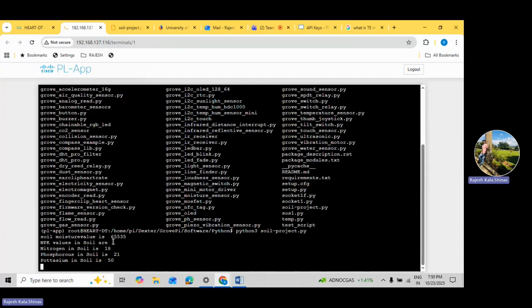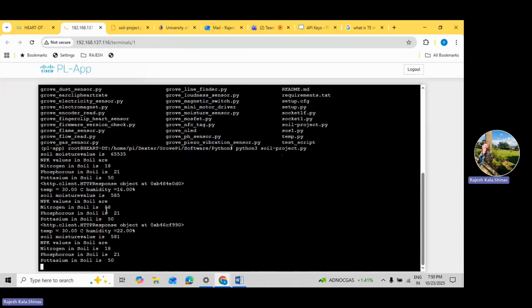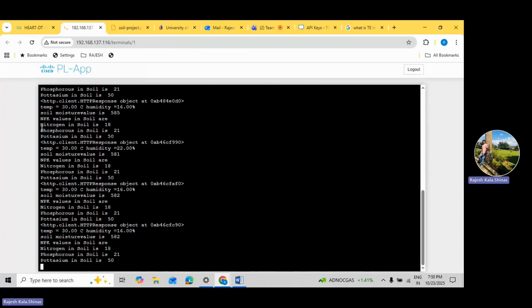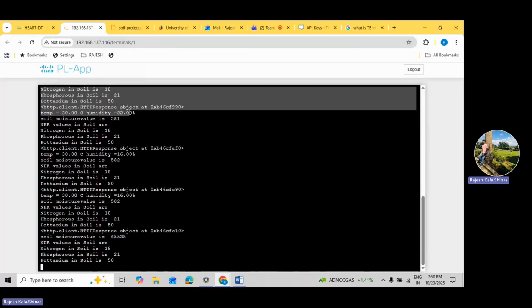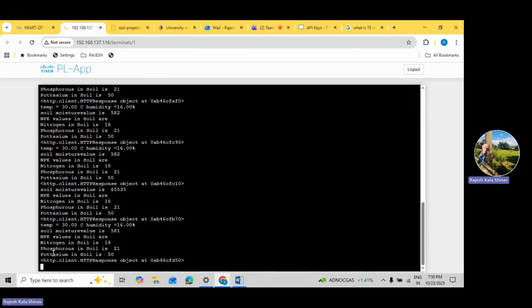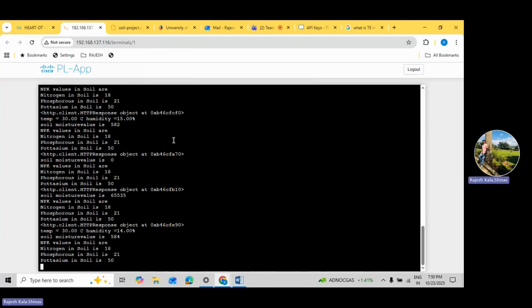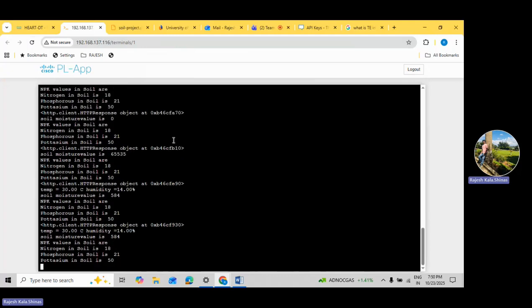See, soil moisture. First time it will show some wrong value, then later on it will change. It is showing temperature, humidity, phosphorus, potassium. Then this message is the indication that data is uploaded to the cloud, the http cloud client http response object. This is the confirmation that values are updated to the cloud platform.